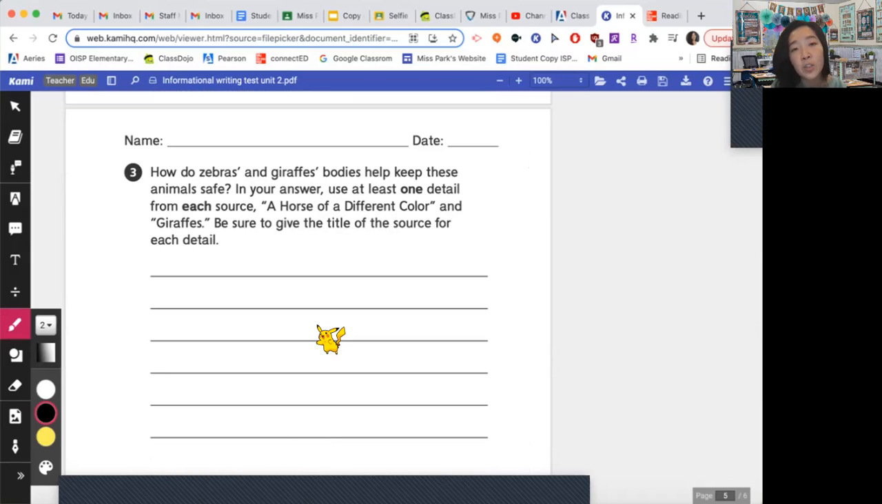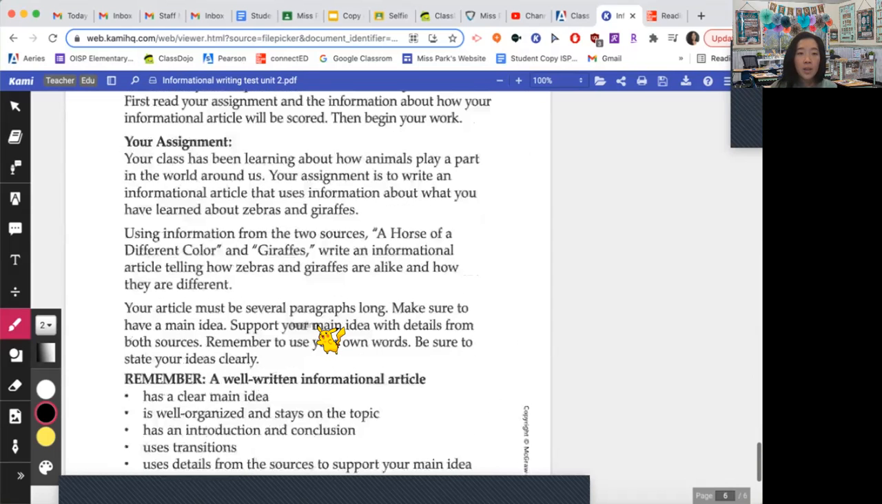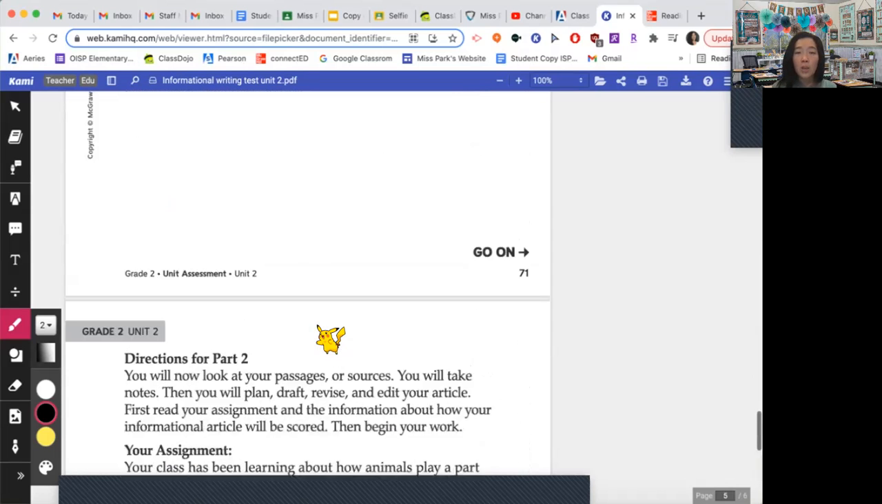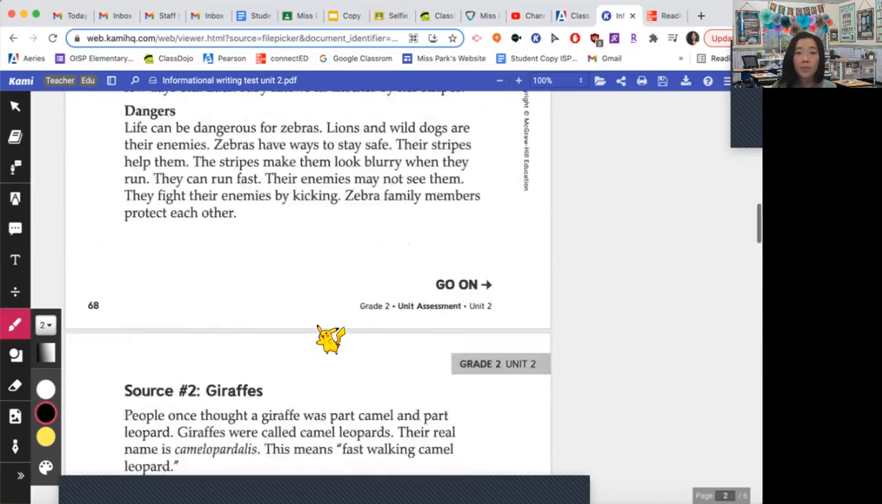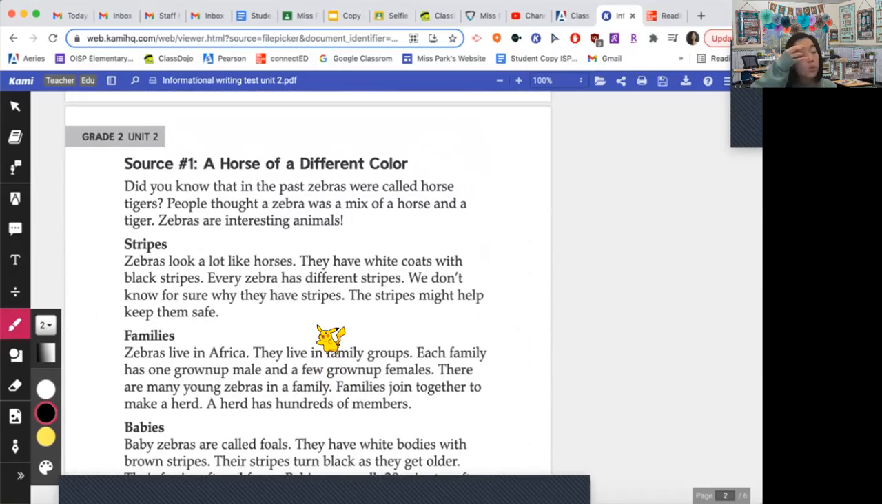And then, how do zebras' and giraffes' bodies help keep these animals safe? In your answer, use at least 1 detail from each source, A Horse of a Different Color and Giraffes. Be sure to give the title of the source for each detail. And then the last one is we're just talking about how they're alike and different. All right, so source number 1, A Horse of a Different Color.